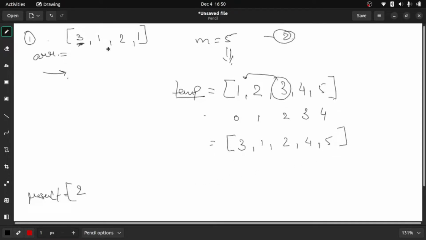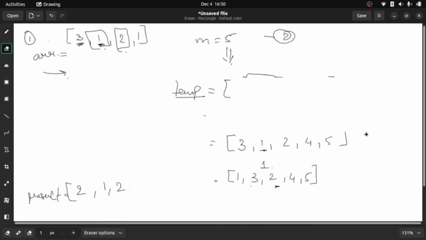Okay, we'll repeat this. Okay, so right now we are looking at value 1. Okay, so let's see where it is here. So it is at index 1. So this is our answer, and we'll move this to the starting position. So 1, 3, 2, 4, and 5. Okay, now we have 2. Okay, 2 is at index 0, 1, 2. Okay, so we'll write this here 2 and move this to the starting position. Okay, so let me remove this. We'll move this to starting position. It will become 2, 1, 3, 4, and 5.